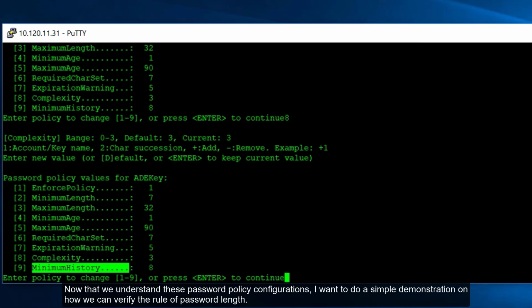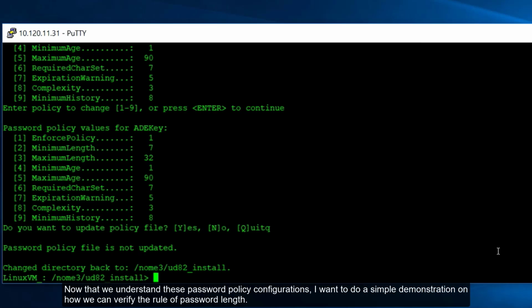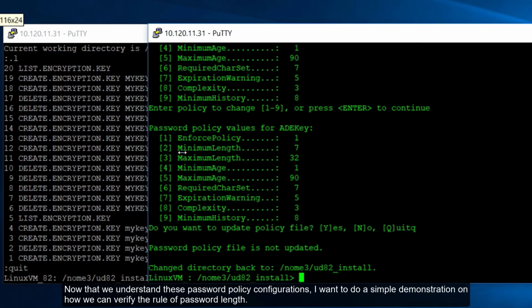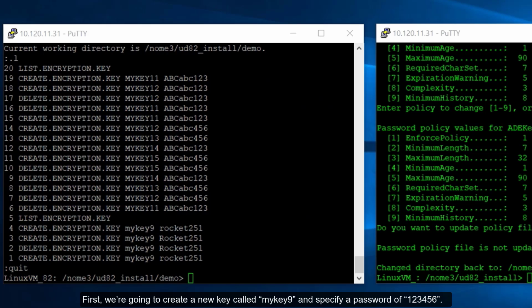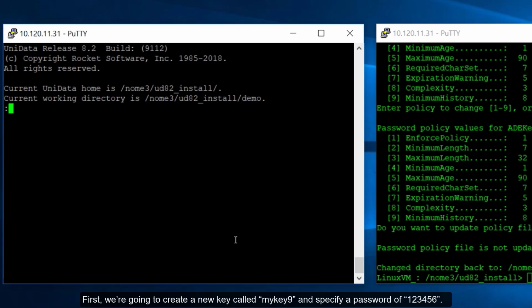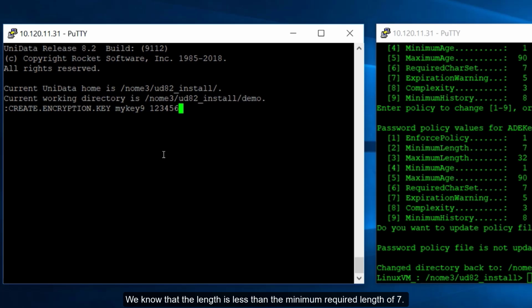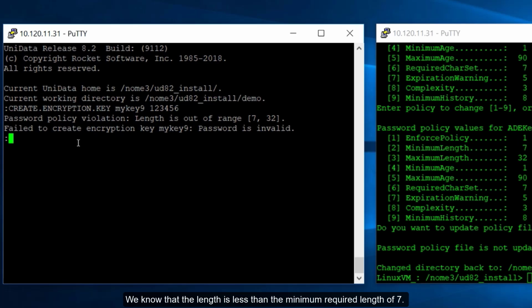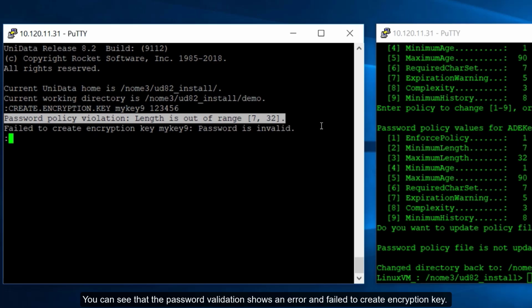Now that we understand these password policy configurations, I want to do a simple demonstration on how we can verify the rule of password length. First, we are going to create a new key called myKey9 and specify a password of 123456. We know that the length is less than the minimum required length of 7. You can see that the password validation shows an error and failed to create encryption key.